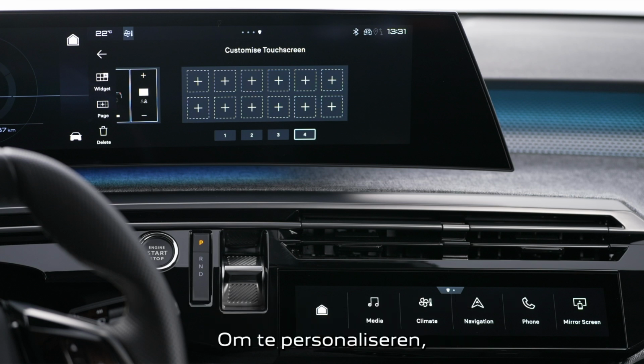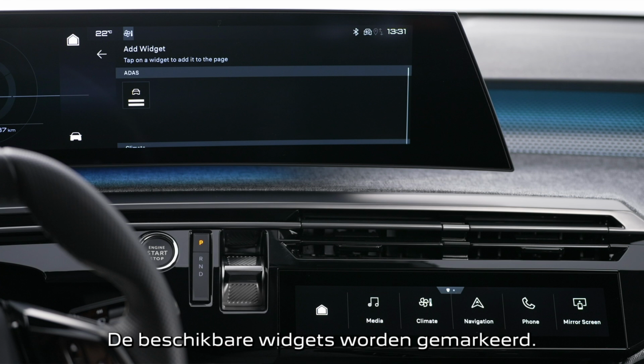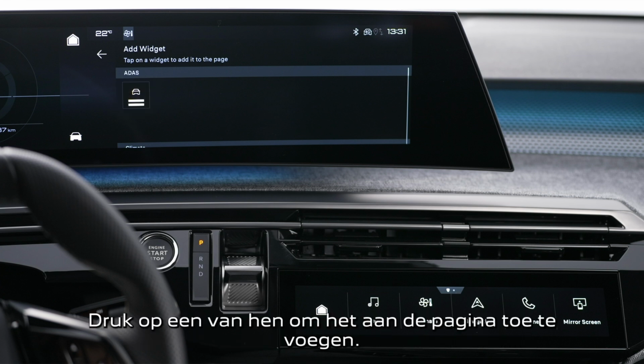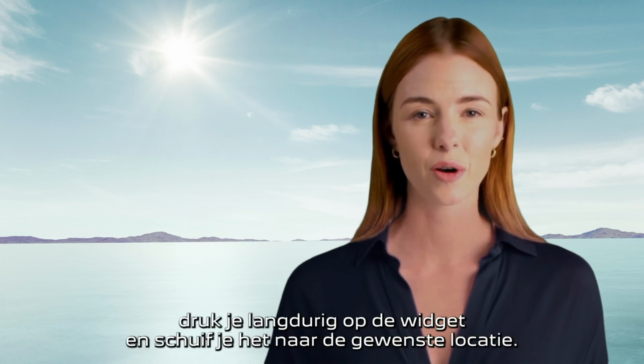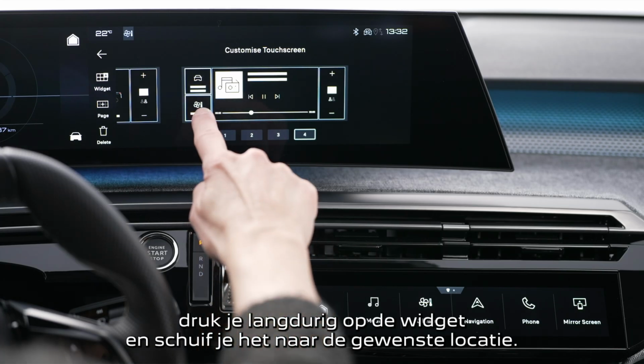To customize it, press on one of the plus signs. The available widgets are highlighted. Press on one of them to add it to the page. To move a widget, long press on it, then slide it to the desired location.